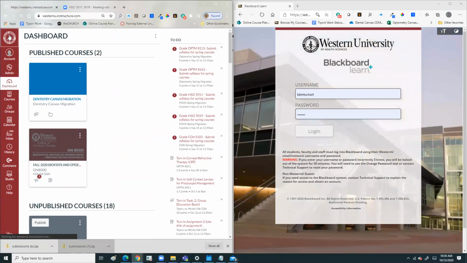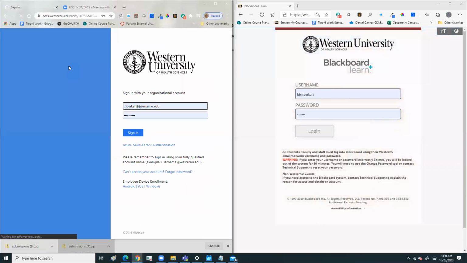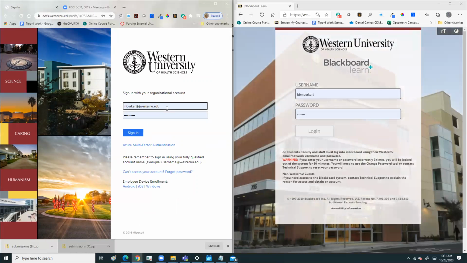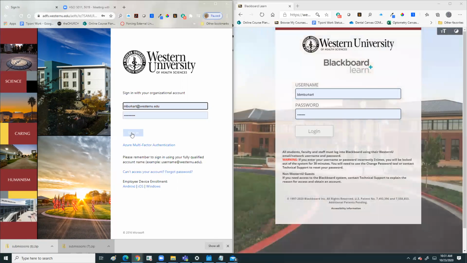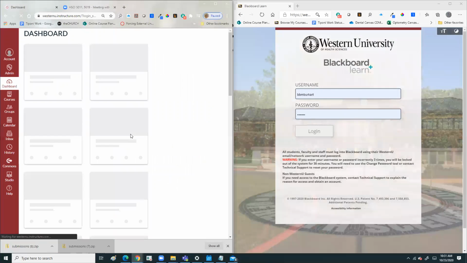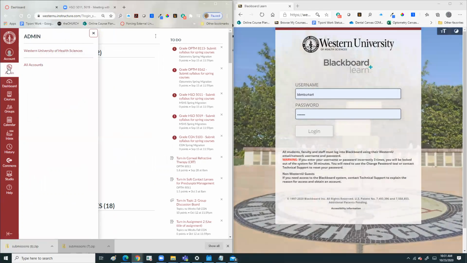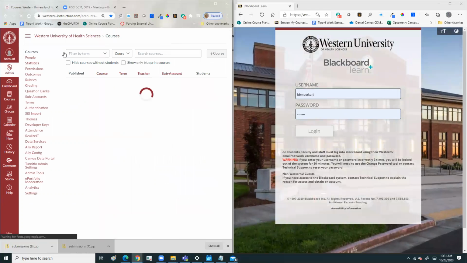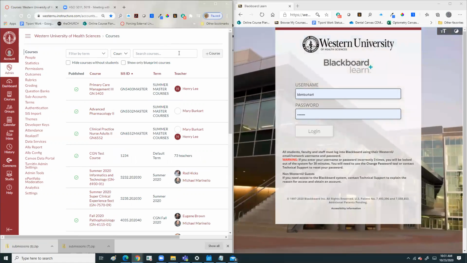Let's say I'm going to go back here and log out again. I'm going to give you information on logging in to Canvas, and I'll also give you their slightly different logins. But first, you'll log into Canvas. And the first place we're going is to admin and click Western U Health Sciences. This takes you to the admin menu for Western U's Canvas instance.